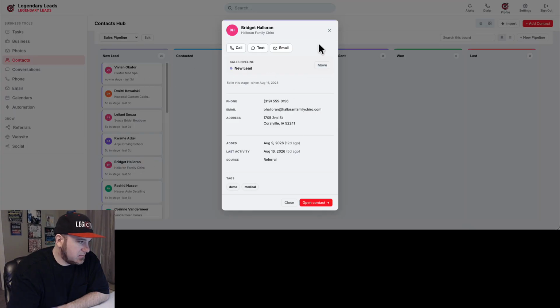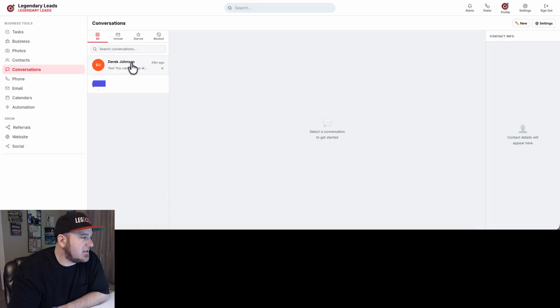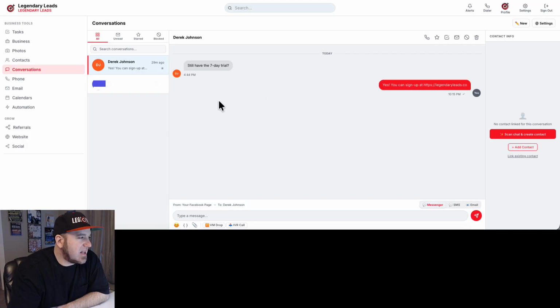So this will work with your connected SMTP and Twilio provider. Conversations tab. This will centralize all your contacts from Facebook, text, email, phone calls, Google Business Profile, all that stuff will flow in here.